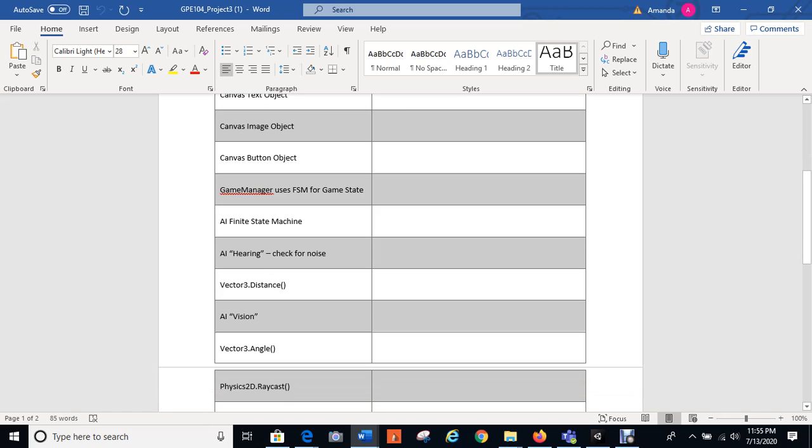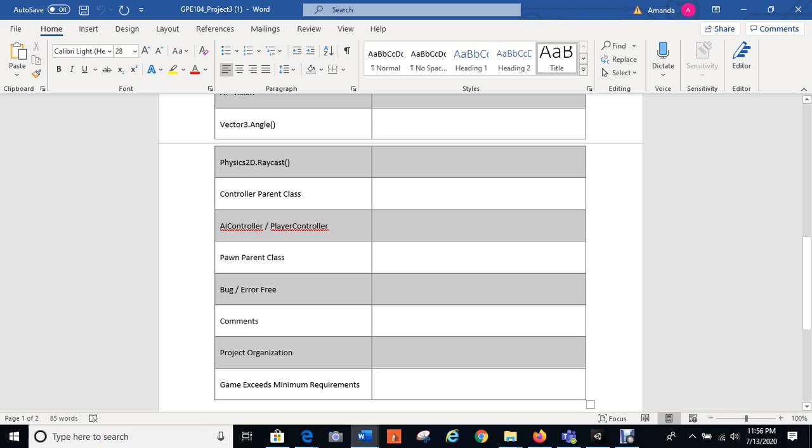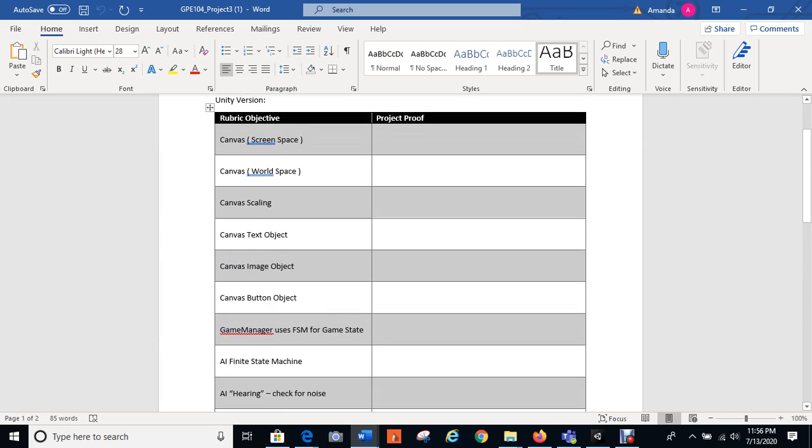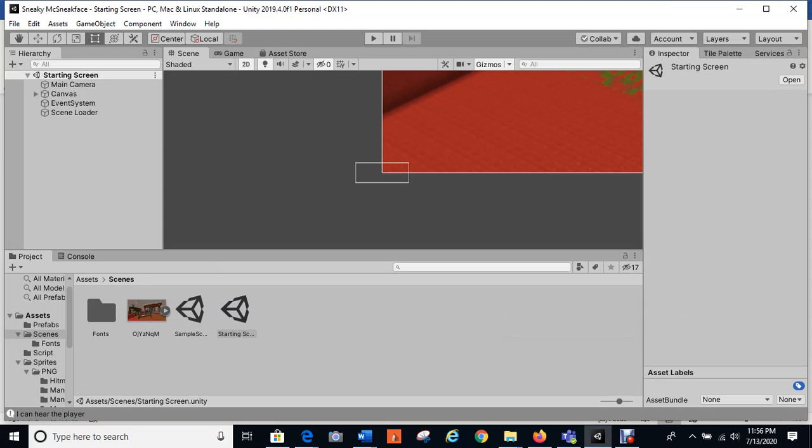Okay. Game manager for the finite state machine. Okay, the hearing, check for noise. He could hear my player because he was saying I can hear the player. We'll take a look at the code here in just a second. For the vector 3 distance and angle, he does have a vision that he goes to see the player too. So we'll take a look at that in my coding, the raycast, and the controller parent class and everything. Okay, so let's go and look at finite state machine manager and things of that nature first here.